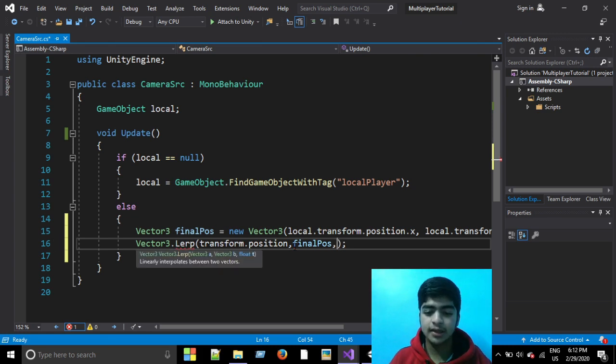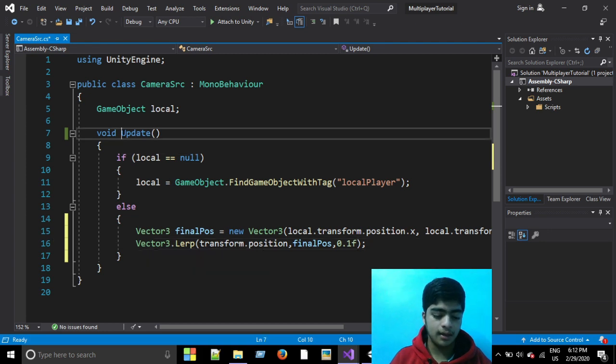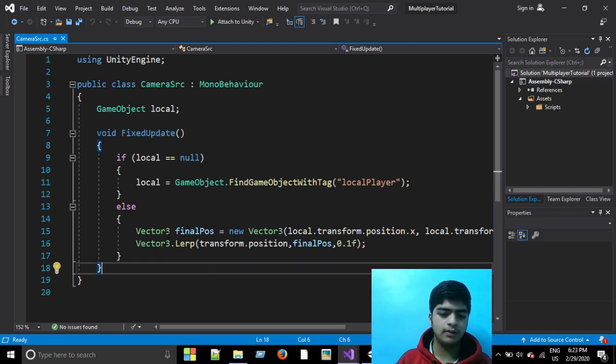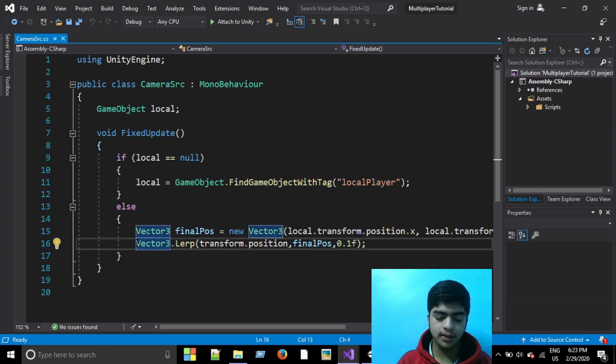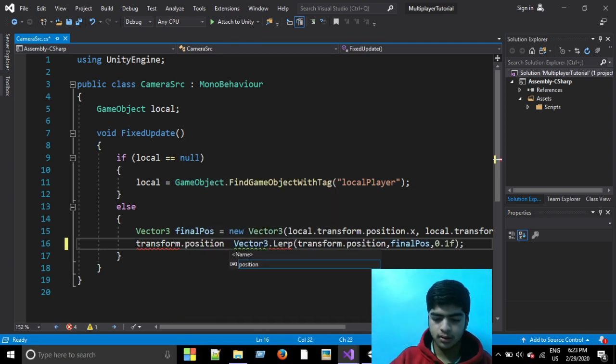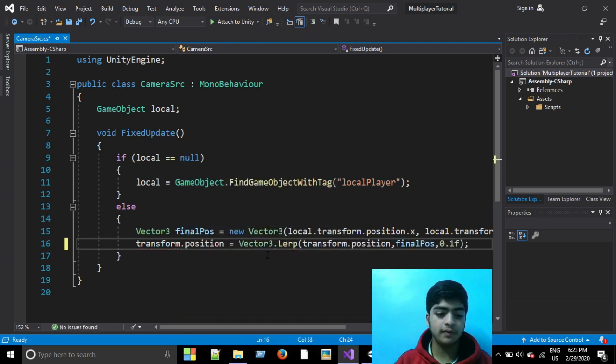and now we are going to assign the final position in the second parameter. In the third parameter we are going to assign the speed by which this transition would occur, and the speed is 0.1f. Also I'm changing this Update function to a FixedUpdate function, so that there is no jittery movement during the transition. As now our Lerp method is done, we'll assign it to the transform of the camera. So we'll write transform.position equals the method we have created.